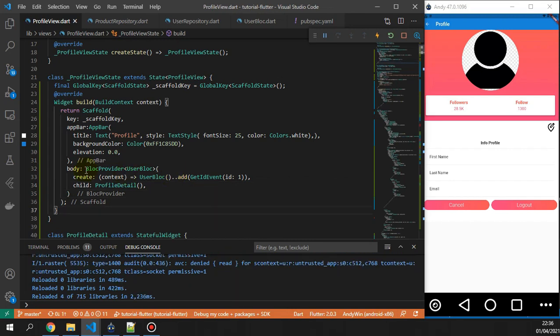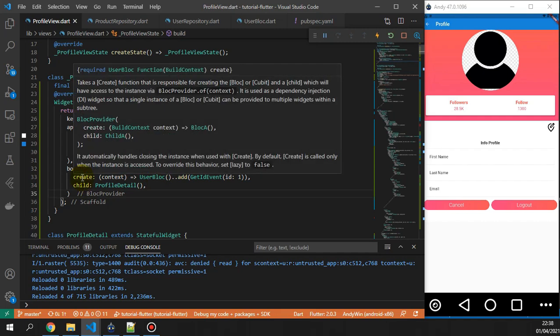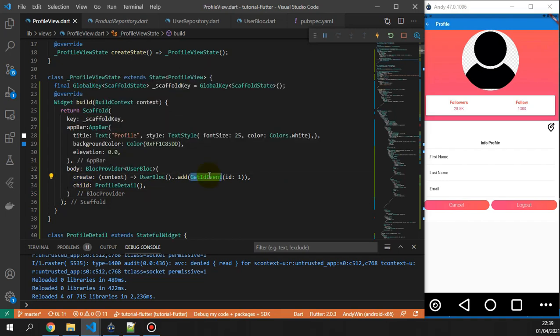So here we provide the block user into block provider over here. In create attribute, we directly call the function of get ID event, because when the user clicks the profile icon, the application will directly call this event to get the user information from the API. So we directly call the event get ID over here.